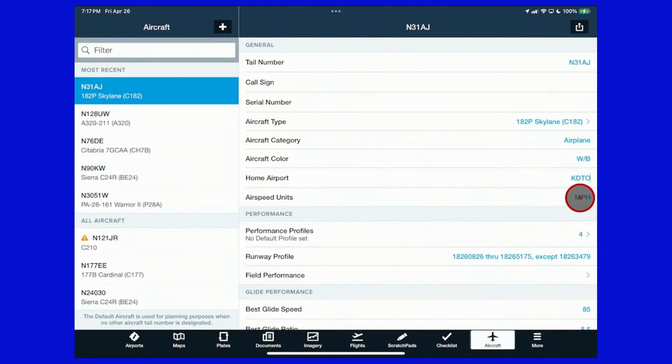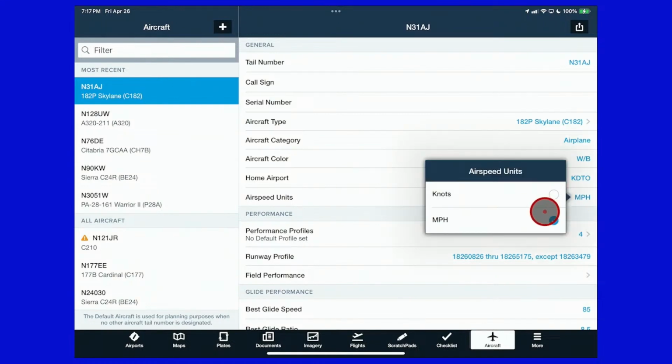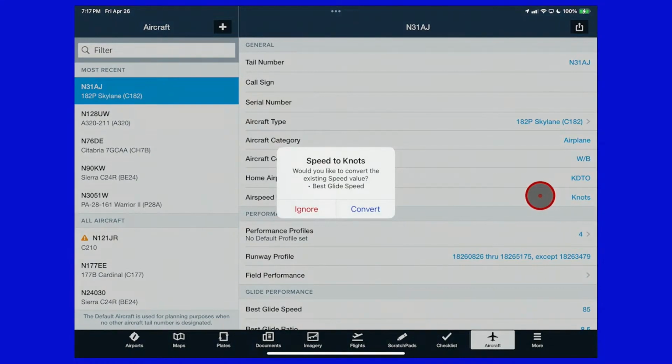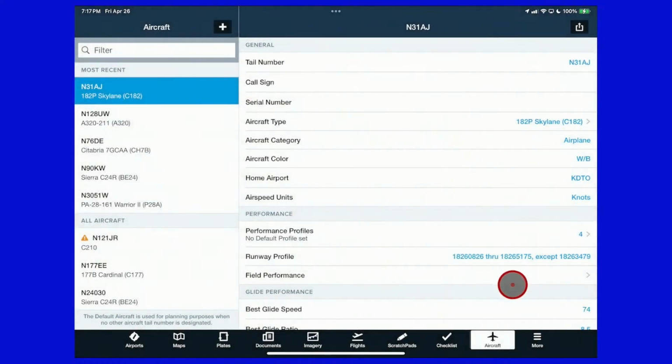This airplane has an airspeed indicator in knots. And you want to be sure and do this because it could throw a lot of things off if you're expecting miles per hour, but you see knots. So I'm going to select knots here. Would you like to convert the existing speed value, best glide speed, to knots? Yeah, because right now the best glide speed right here is 85 miles per hour. Obviously that's not the equivalent in knots. So yes, go ahead and convert that. Now you can see it's 74 knots.